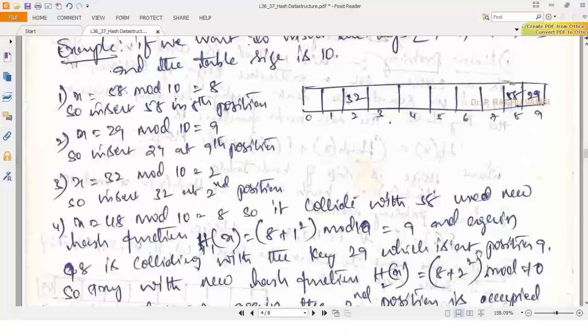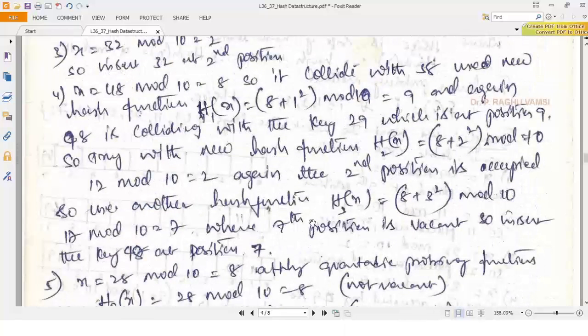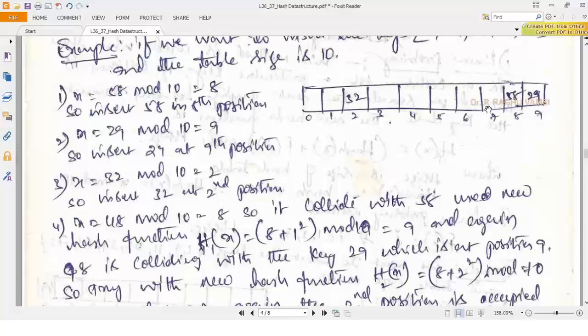So 8 plus 2 square, which is 4. 8 plus 4 is 12. 12 mod 10, again you got the collision here. Now what you are supposed to do? 3 square. 8 plus 3 square, that is 9 plus 8 is 17. 17 mod 10 is 7. So you are supposed to insert the 48 at the 7th position.